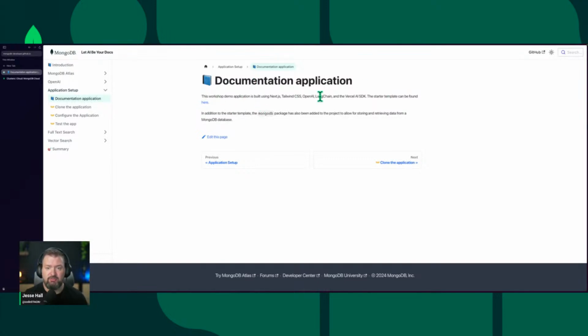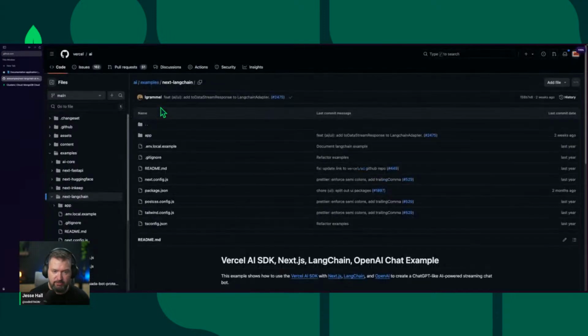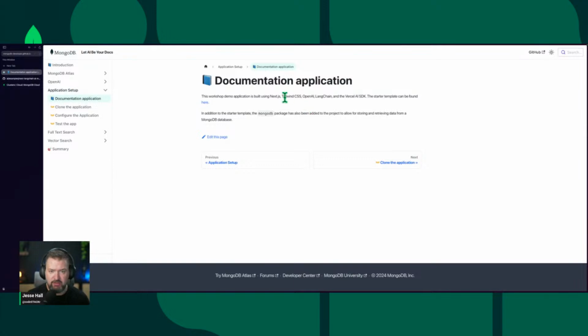The next part here is the application itself. This is based off of a Next.js template. Let's go ahead and open this up in another tab. This is the LangChain Next.js template. It includes Next.js, Tailwind, OpenAI, LangChain, and the Vercel AI SDK. So that's what we're going to be starting with. We're not going to completely start from scratch. We're going to start with this template.